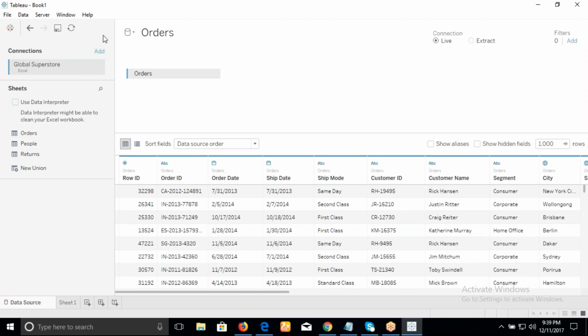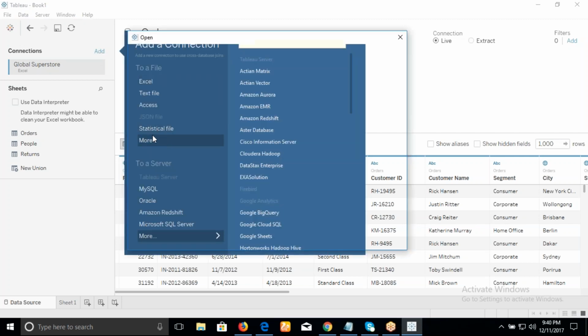If you see here, one add option is there. Now in this data source only, I need to bring another sheet. I have two Excel files that I need to bring here. How can I bring them? Up to Tableau 9, we don't find the add option here. From Tableau 10 only, we find the add option. This is very important. So now select the add option and select another Excel sheet.